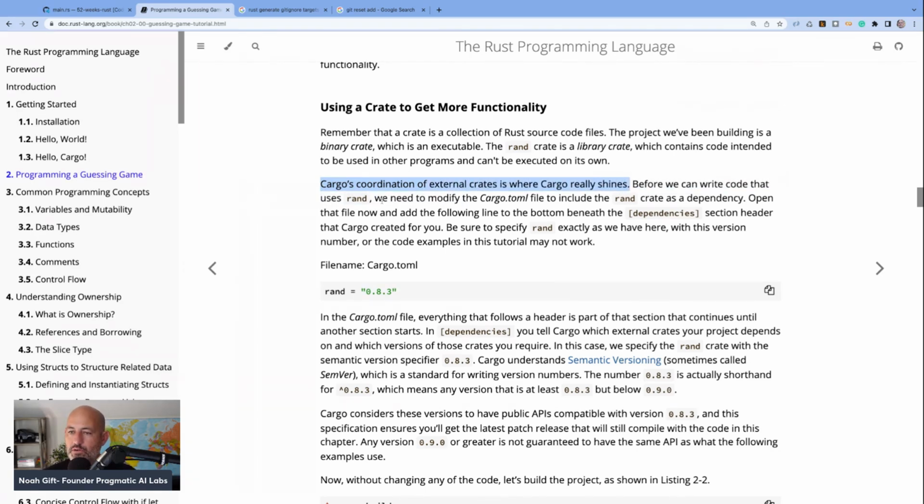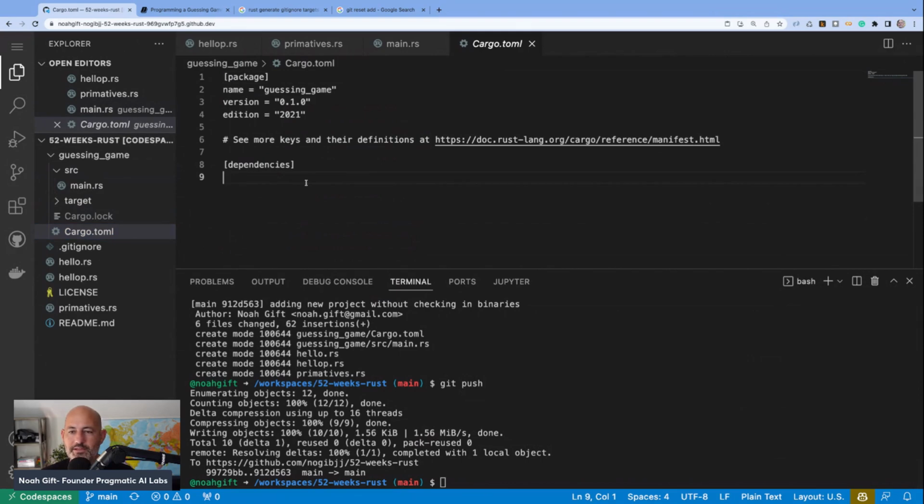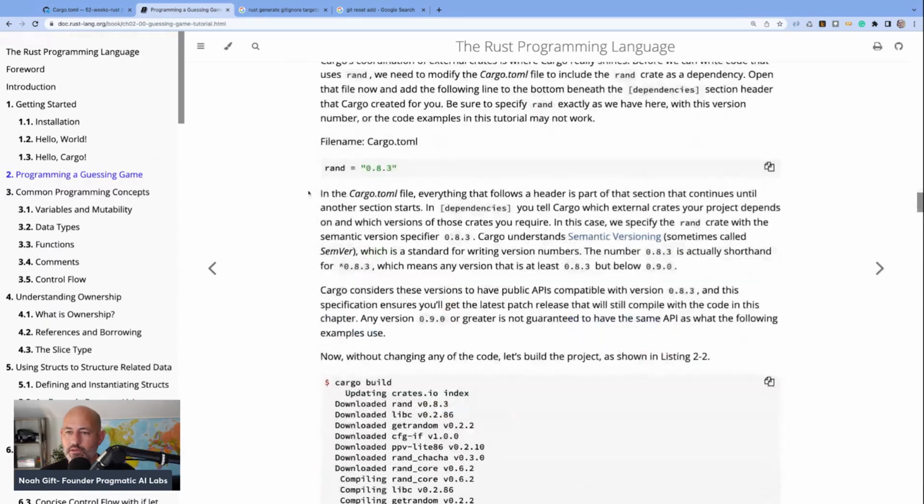Before we can write the code, we need to modify it to include the rand crate as a dependency. Oh, okay, that's pretty cool. So we just put this inside of our Cargo.toml. Wow, that's very interesting. That's how they do things. Okay. Now I know a new thing. So we do this, which is very weird. I mean, for a standard library it seems strange, but interesting. And then in the Cargo.toml file, everything that follows a header is part of the section.